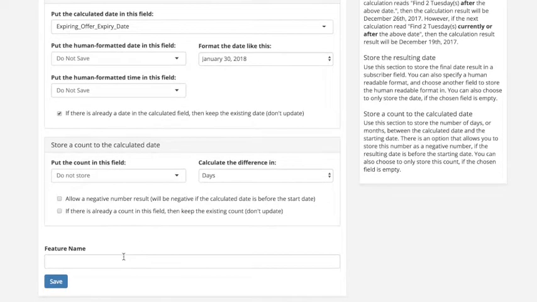Once you have all that configured, you go ahead and name your feature, expire 3-day calculation, and then hit save. And that is how you create a date calculator feature.